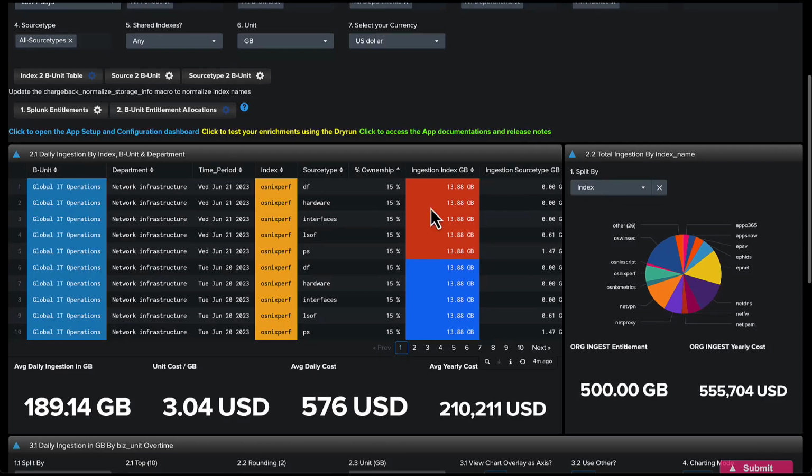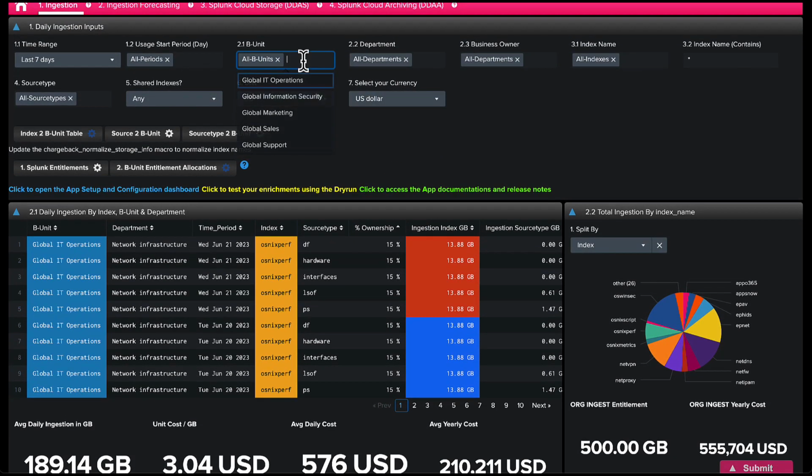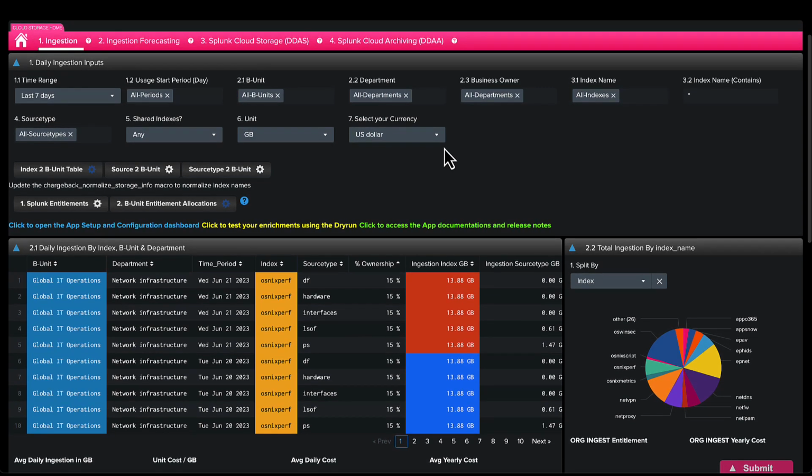And ideally, you want all of these, the business unit, to be populated. If you see undefined, that means you still have more work to do for your business unit information. That's really it.